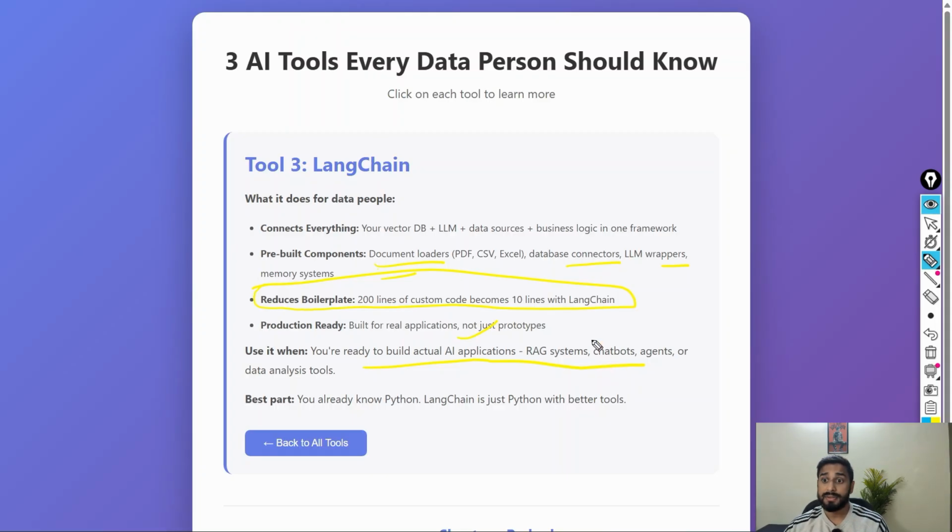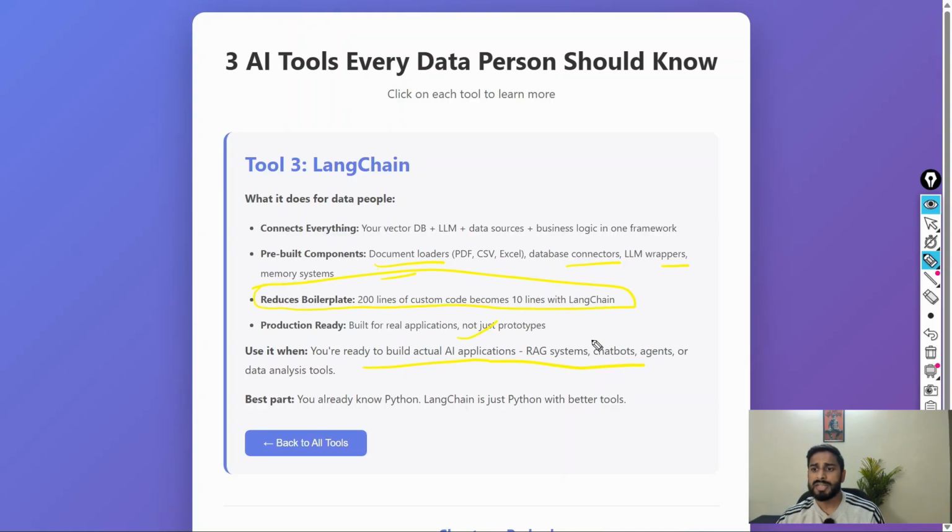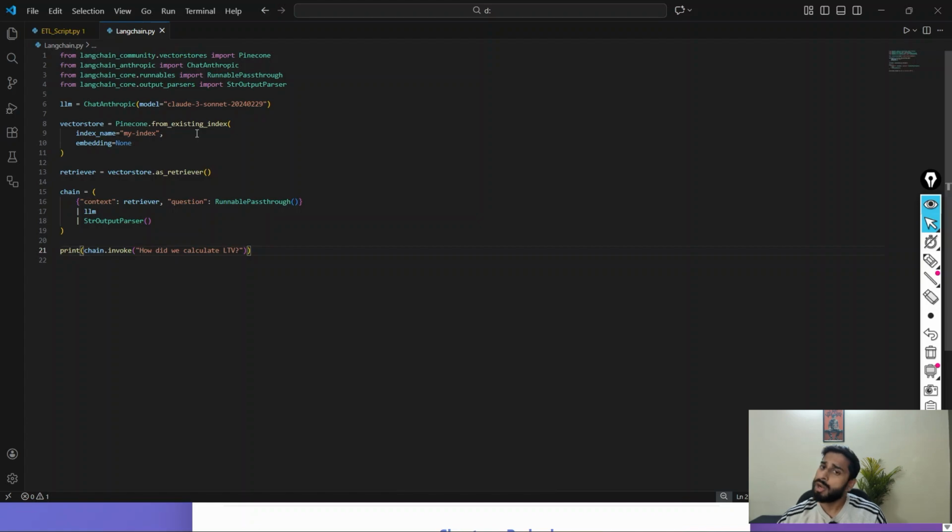Look at this. What is this code doing? It's importing the components. It's connecting to my Pinecone vector database where all my documents are. It's creating a Q&A system that combines Pinecone and Anthropic's Claude, right? And it can ask any question about my data. That's it. It's very simple. Now this system automatically finds the relevant documents, sends them to Claude, and gives me an answer in seconds.